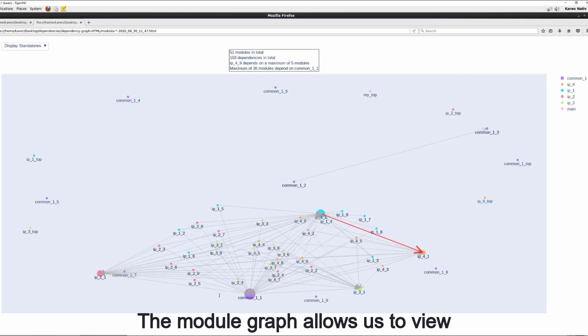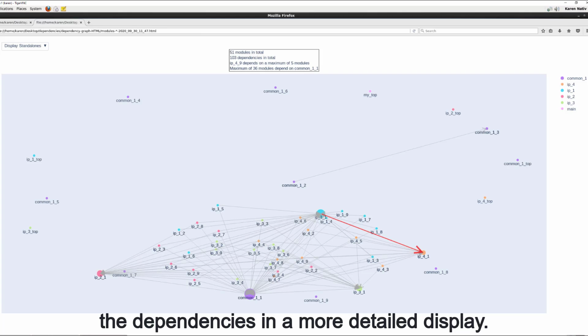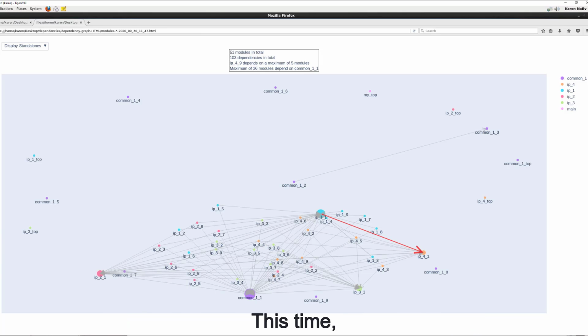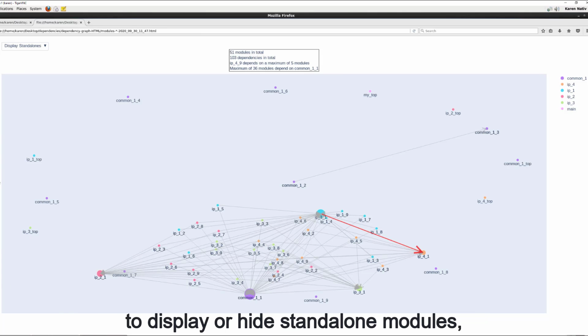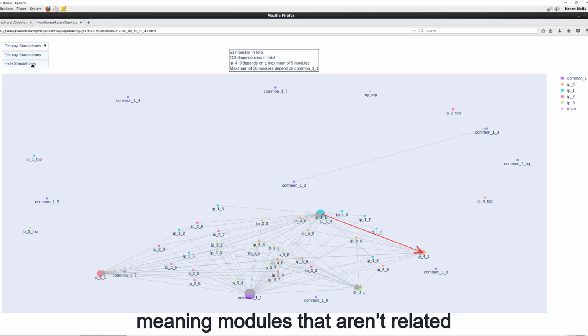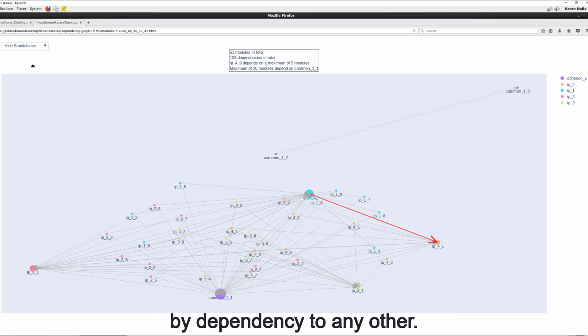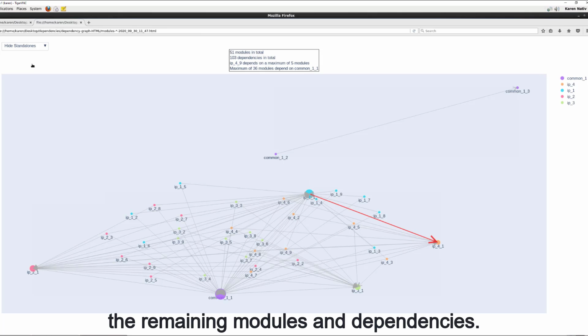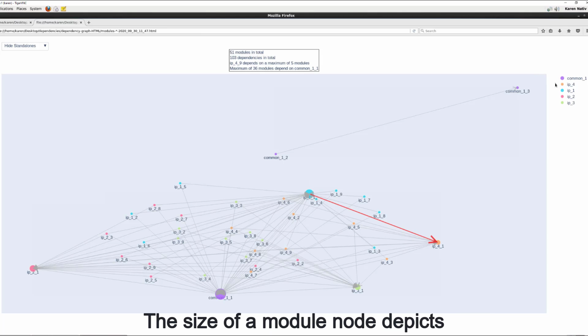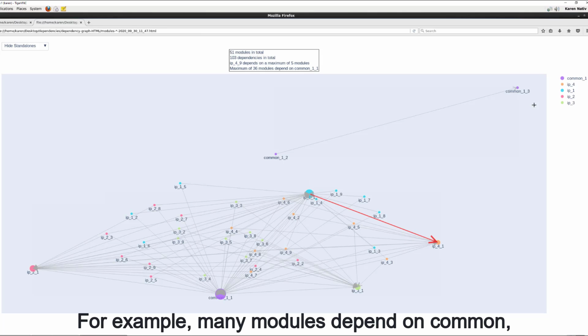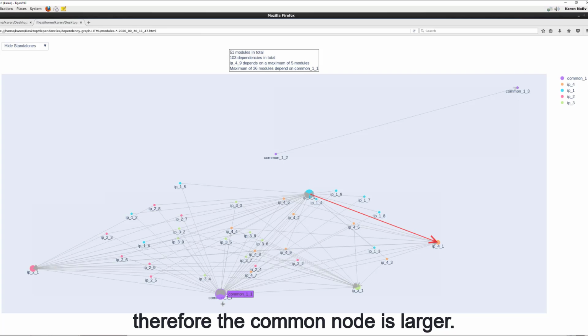The module graph allows us to view the dependencies in a more detailed display. This time, each node in the graph represents a module. At the top left, there's an option to display or hide standalone modules, meaning modules that aren't related by dependency to any other. Now we can focus on the remaining modules and dependencies. The nodes are color-coded by the package the module belongs to, with a legend to the right. The size of a module node depicts how many others depend on it. For example, many modules depend on common, therefore the common node is larger.